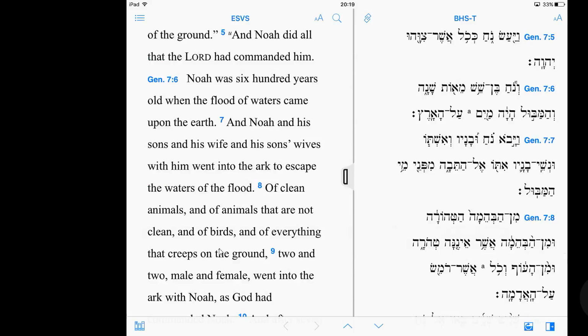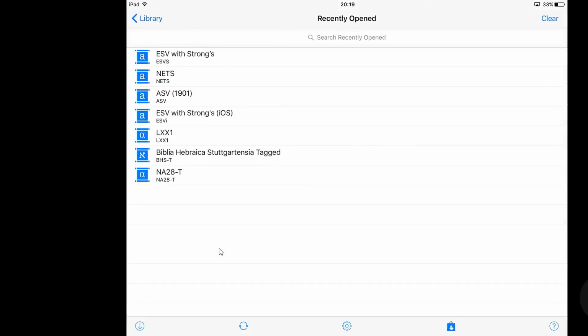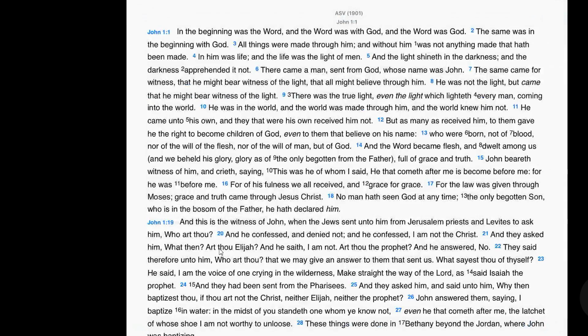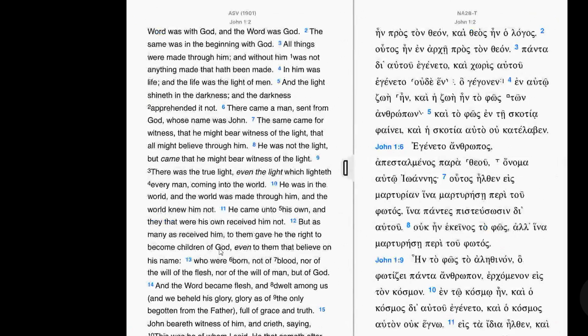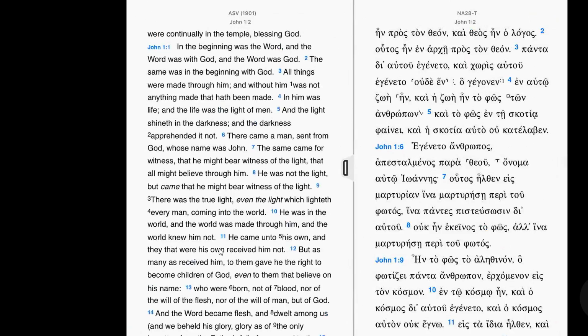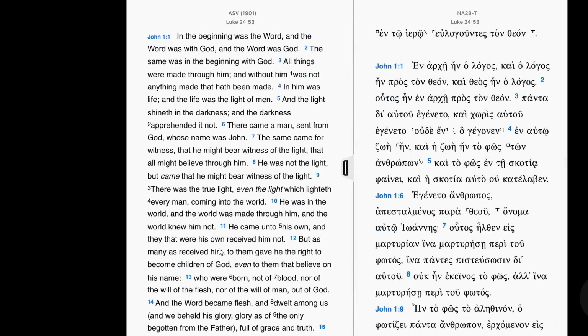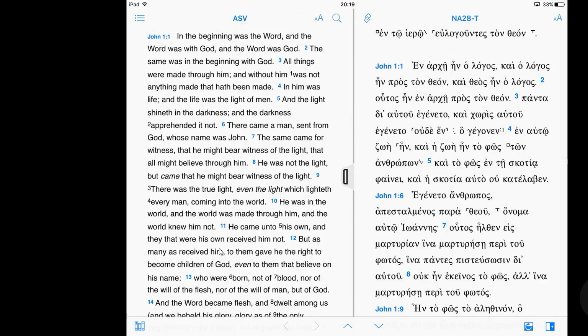Now, if I click on ASV, I know I have paired my ASV previously with the Nestle-Aland 28. So if I'm clicking on ASV, we should see here in a second the ASV on the left and my Nestle-Aland on the right. So this is really a handy thing that you should be aware of.